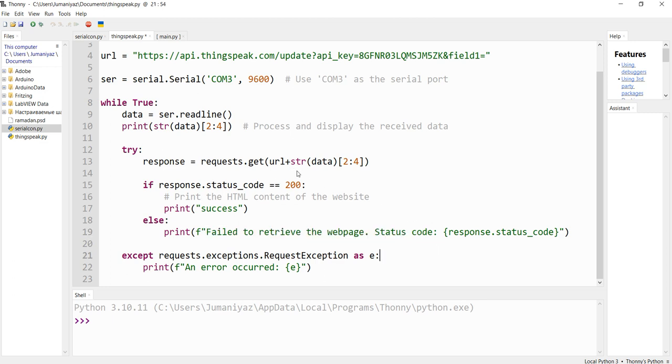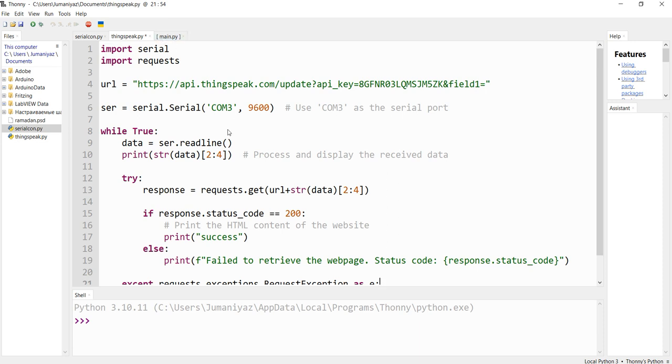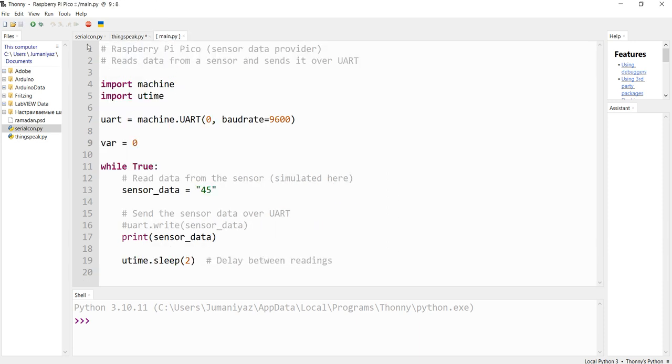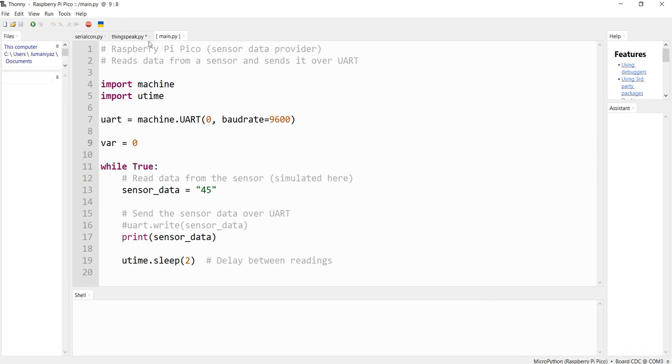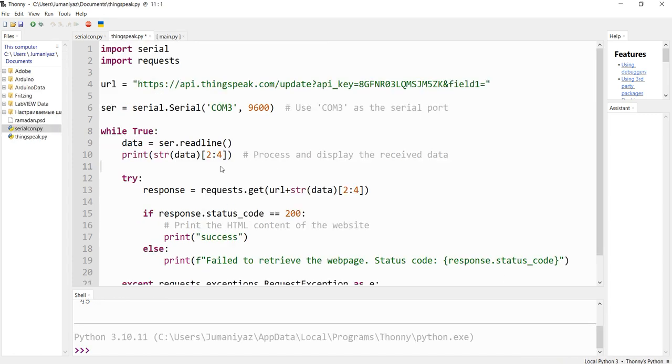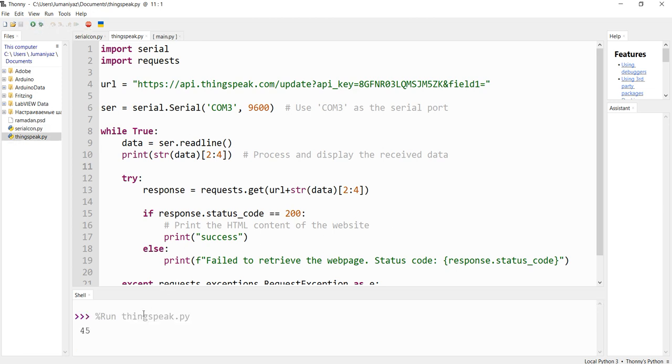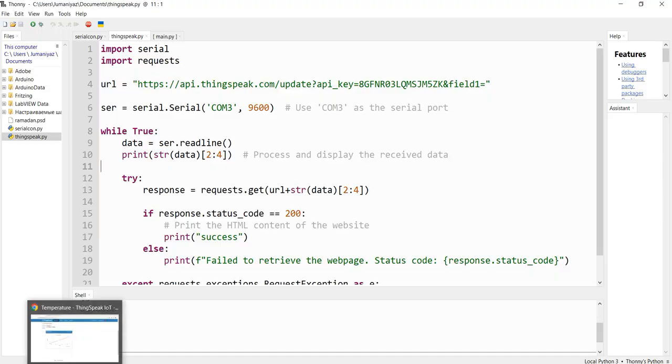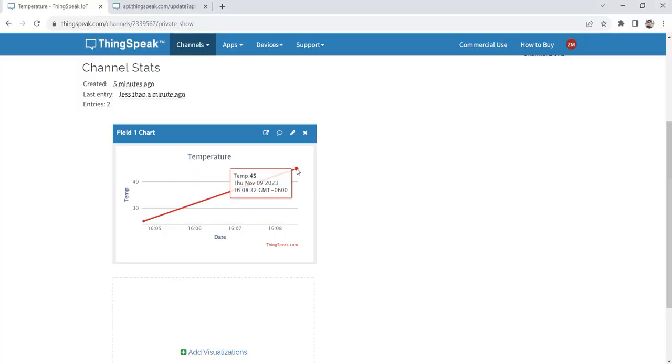So let's try to run it. First, the microcontroller that runs my code. Now it is sending 45. There is no problem. Now let me select my local Python 3 and try to run this code. It is running, and it is a success. So it was successfully updated. Let me stop it because it is sending 45 every 2 seconds. Now let me check this one. You see the 45 was updated here in ThingSpeak.